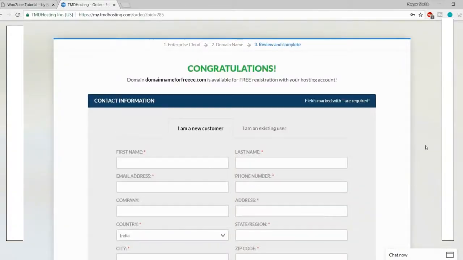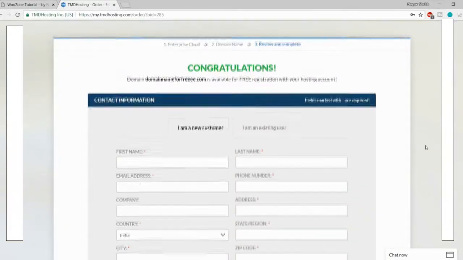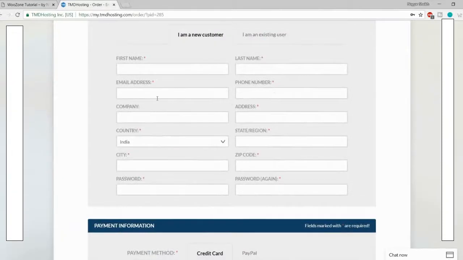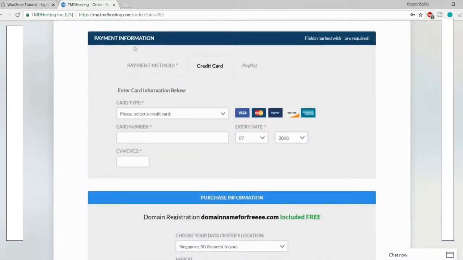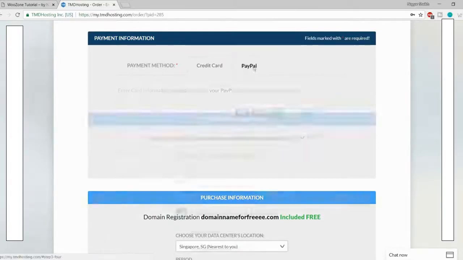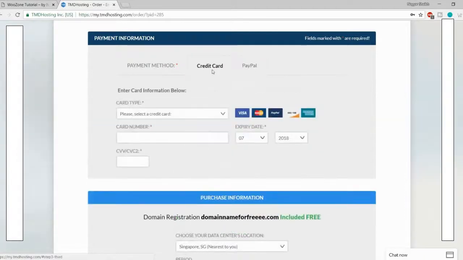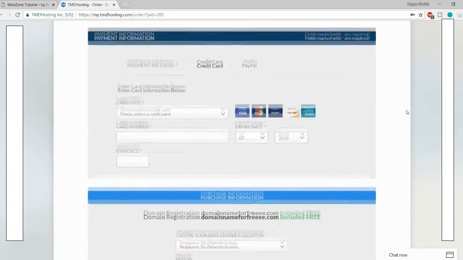Alright, now here you have to put in some basic information about your company, like your first name, last name, your email address, phone number, your state, country, zip code, all these things. Then you have to enter the payment information. If you want to make payment through credit card, debit card, you can enter your details over here. If you want to make payment through PayPal, you can select PayPal and pay through PayPal. Now I would recommend you to pay with credit card or debit card. That is a much better option.